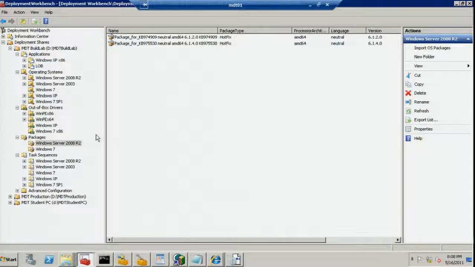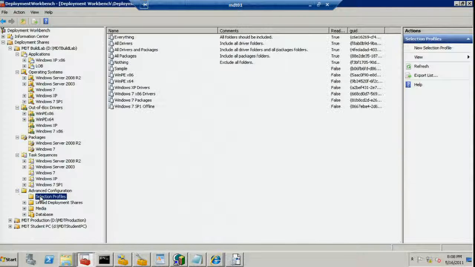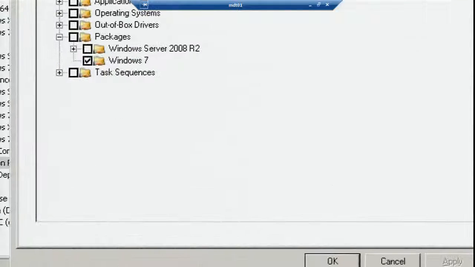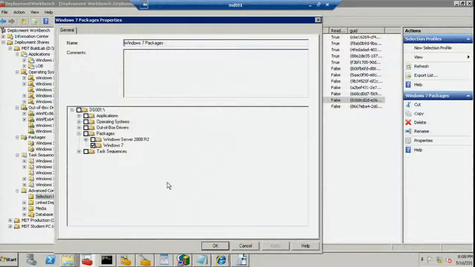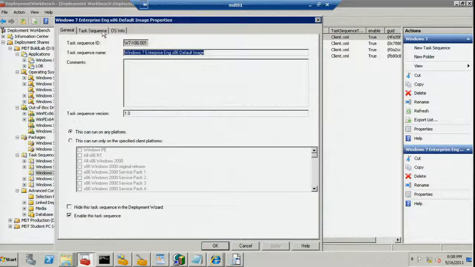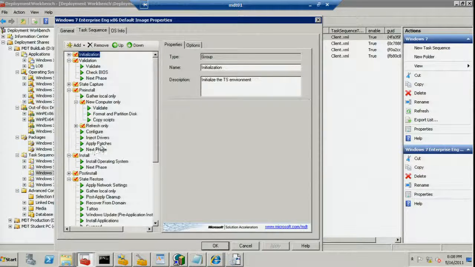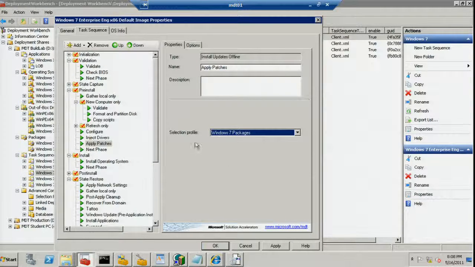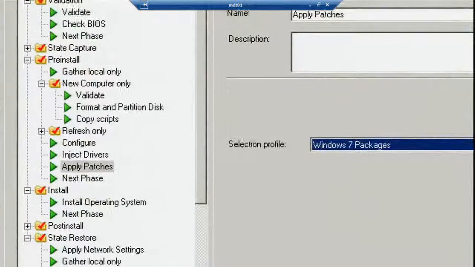So what I normally recommend, if you do add in packages like this, is to take the time to actually create a filter. In this case, I created one filter for Windows 7 packages. So I'm only installing packages belonging to Windows 7. And then in my sequences that are used to deploy Windows 7, I will simply go to the packages option here and select that selection profile, so it doesn't try to install every single package in my system.